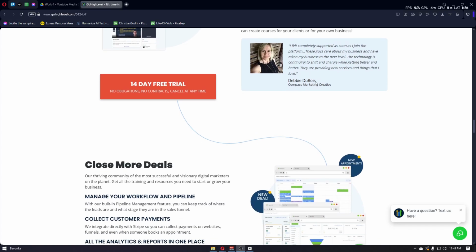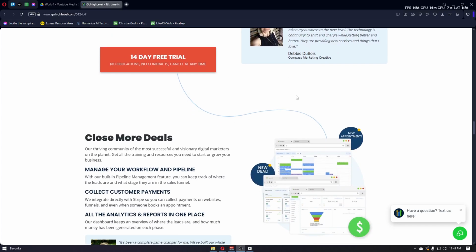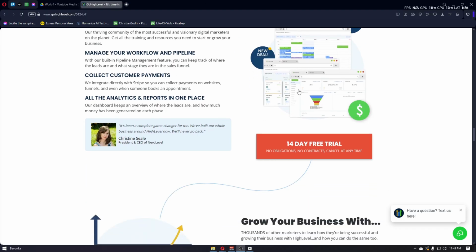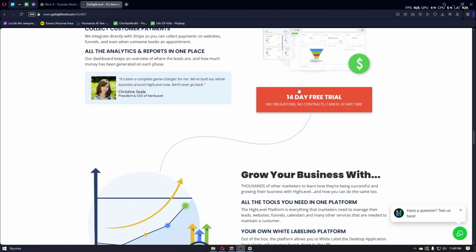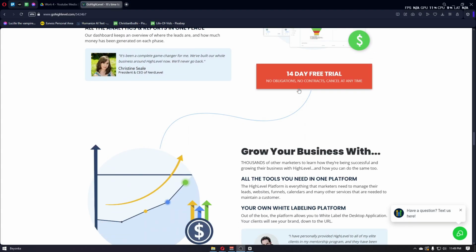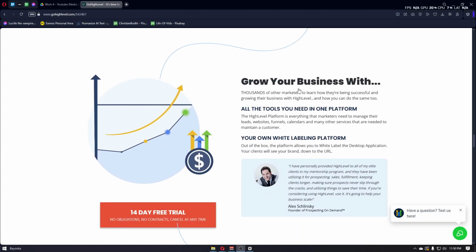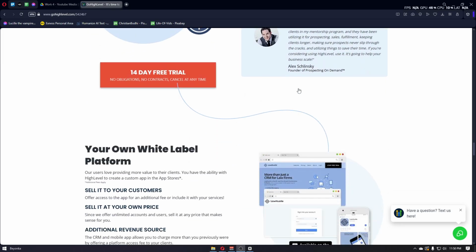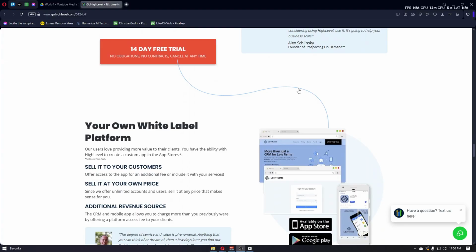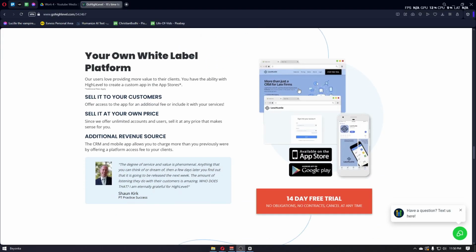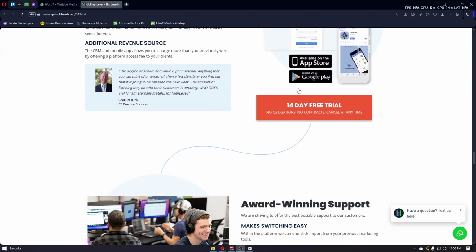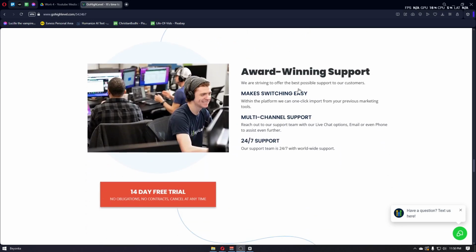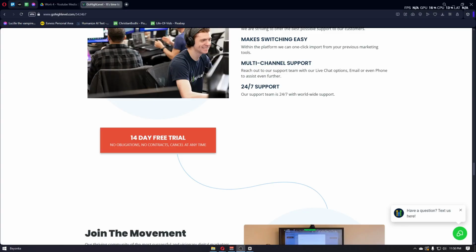Now, the key features of Go High Level is the CRM and pipeline management. You can go ahead and track leads, manage contacts, and automate follow-ups. You can then go ahead and create sales pipelines to visualize customer journeys. Second, you have your landing page and funnel builder. Similar to ClickFunnels, it also allows users to create sales funnels and opt-in pages. It includes drag and drop functionality for easy design.